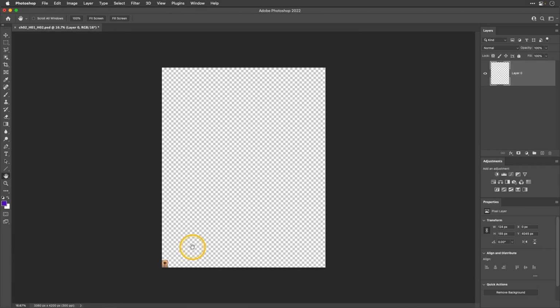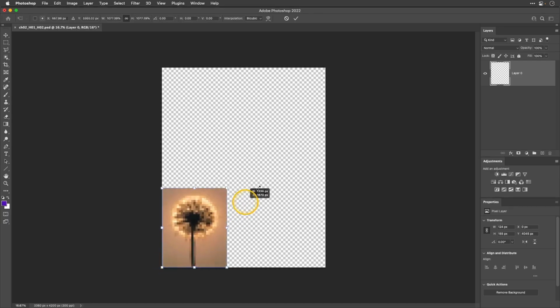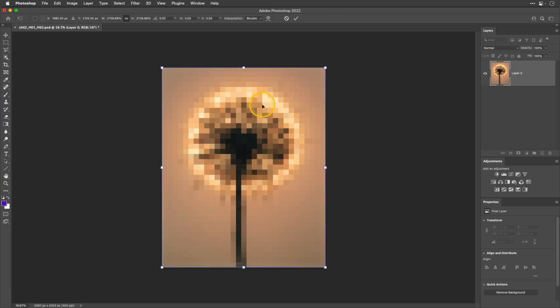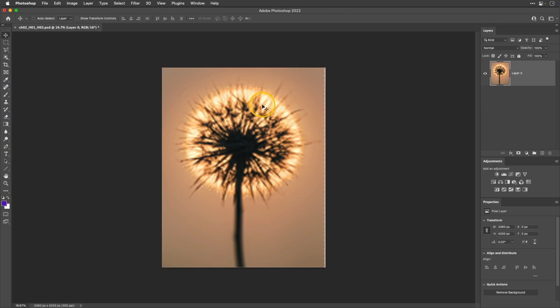Next, I'm going to transform this again, but I'm going to expand it back to its original size. So I'll use that keyboard shortcut again, Command or Control T, and then I'm just going to take that corner and drag it all the way out. Make sure I get it nice and centered there. And then I'll press Return. Looks like I'm a little off center there, but that's fine.